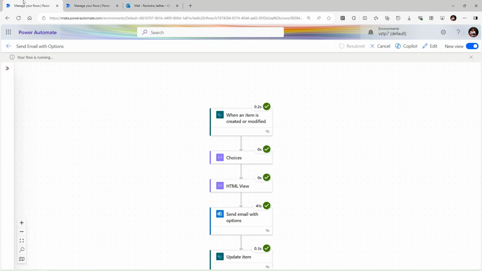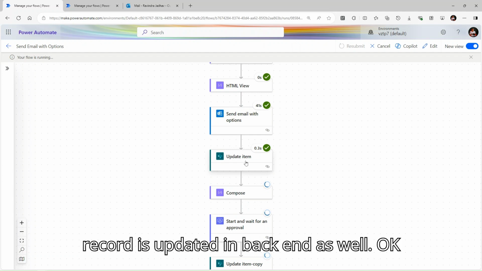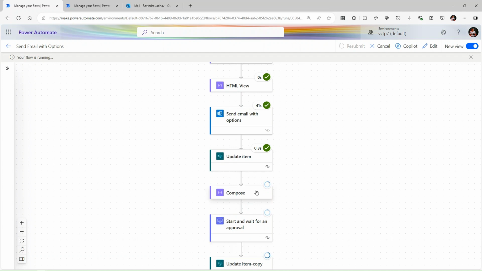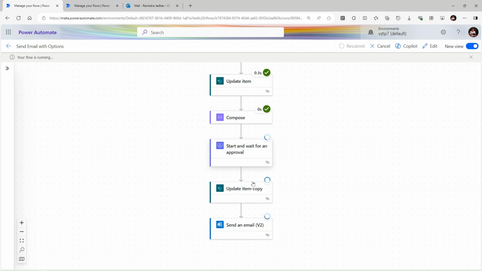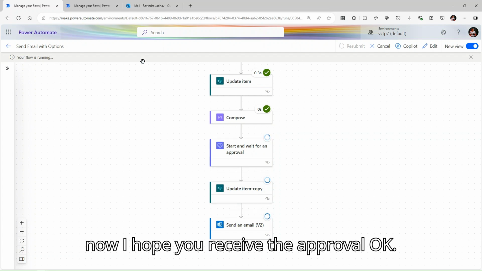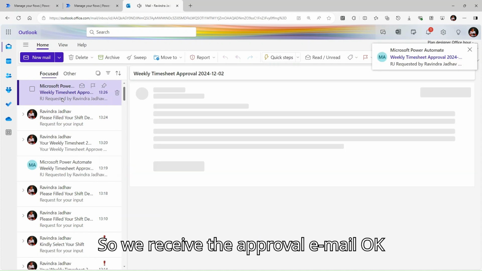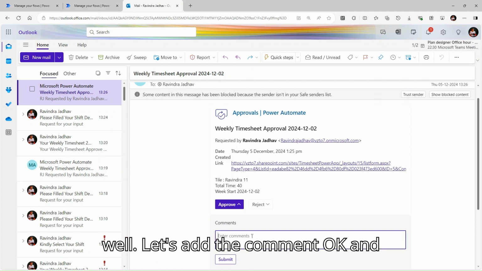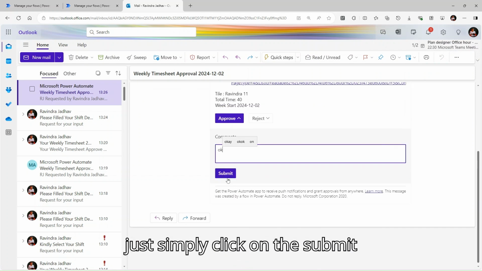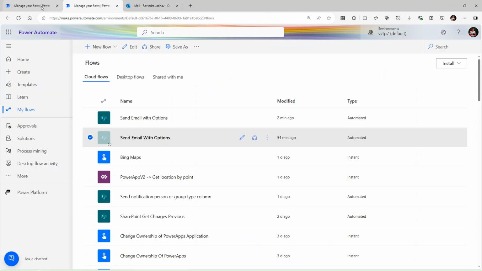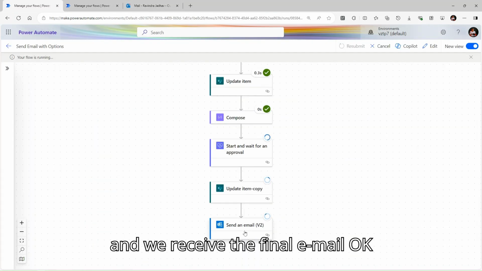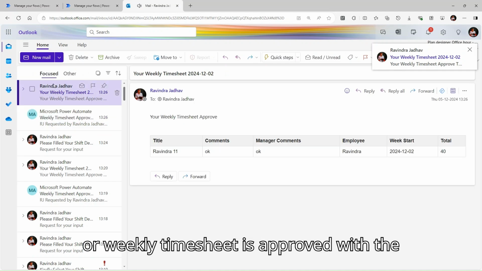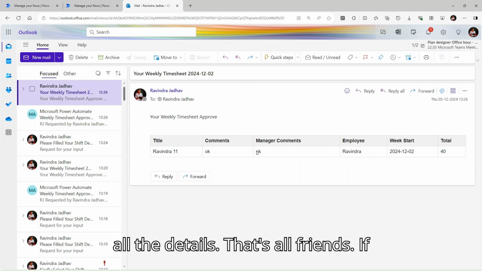Now the record is updated in the backend as well. Now I hope we receive the approval. So we receive the approval email, with your links and other details as well. Let's add the comment, and just simply click on submit. And we receive the final email. Your weekly timesheet is approved with all the details.